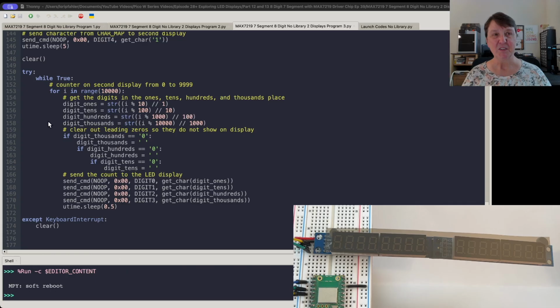And then I decided to do a little more sophisticated counter than we did in the last one, where we count from 0 to 9,999, using some of the tricks we've learned in this series on the LED displays. So how to get all the digits, our little trick here for that. And then making sure we clear out any leading zeros. We don't want to display those on our counter. And then sending those digits to the display, and it'll just keep counting until we tell it to stop, and then we'll clear out the display if we do.